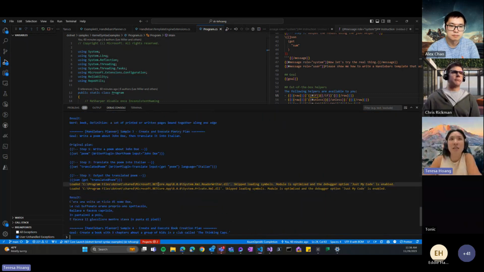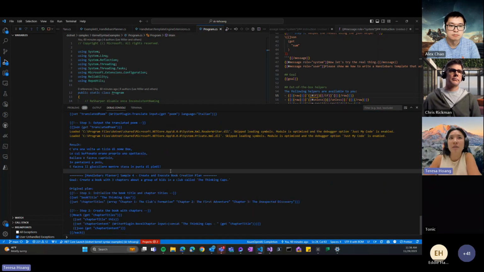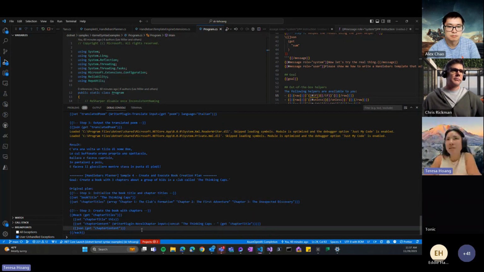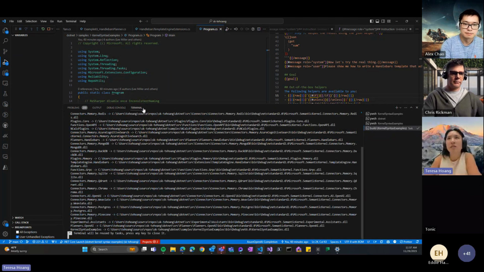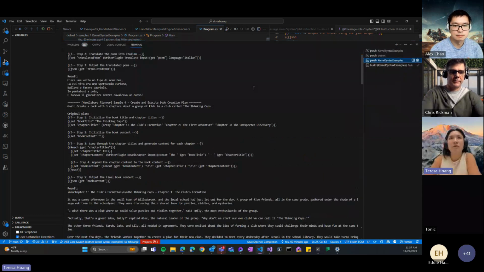Here it's trying to write a poem and then translate it. We put in multiple plugins and it's able to bring it down to the writer plugin. And then this one, we're trying to get it to write a chapter book. This takes a little while. I don't know how fast it's really going to be. So we're just going to pivot over to this other tab where I already ran it.